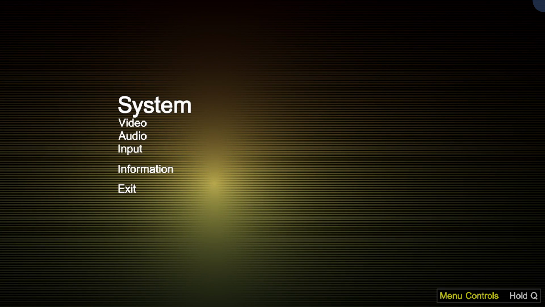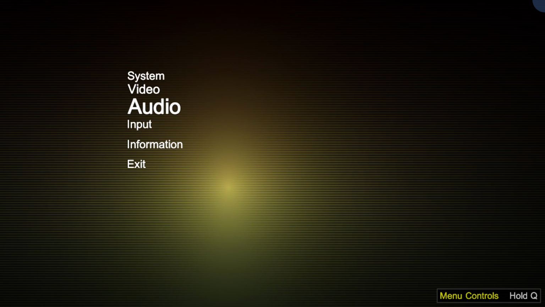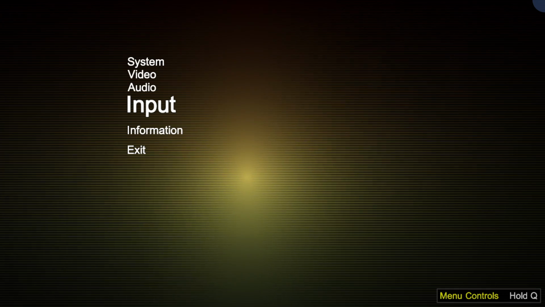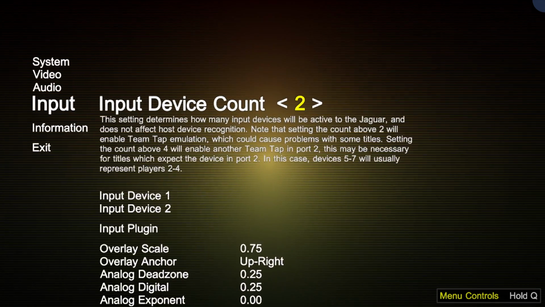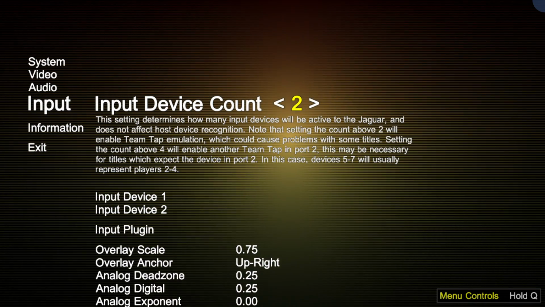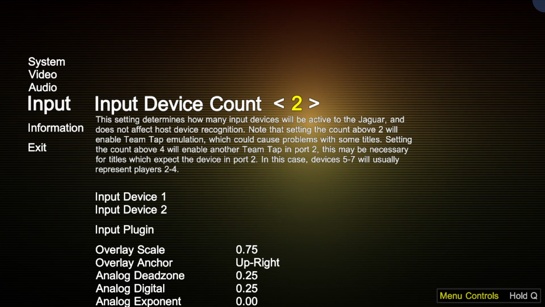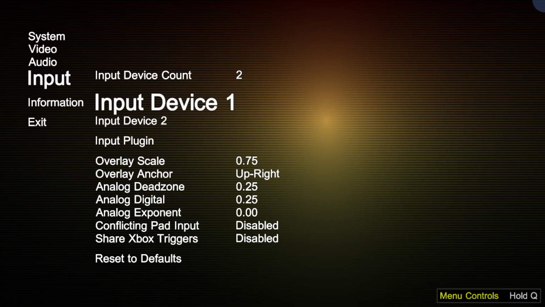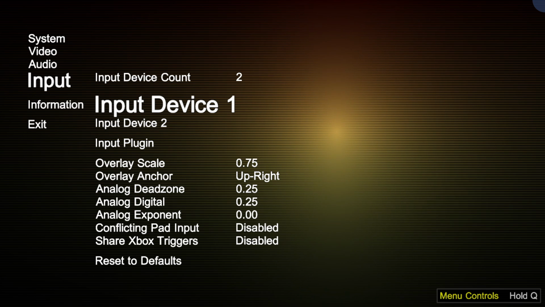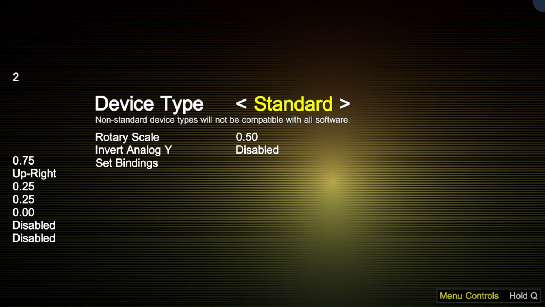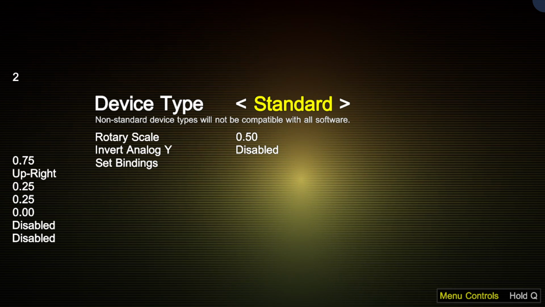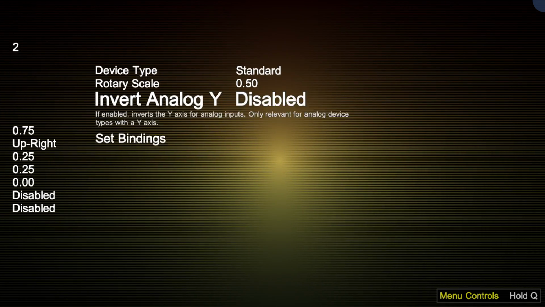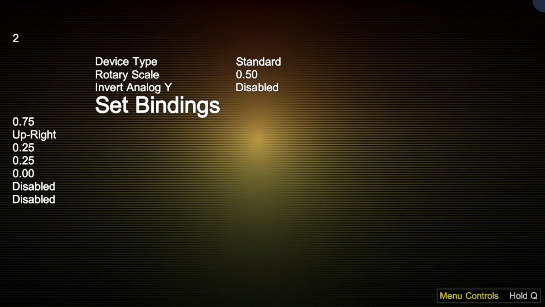Press the Escape key to go back one level in the menu. If you're planning to use an external controller, scroll down to Input and select it with the Enter button. To configure an external controller, use the arrow keys to scroll down one listing in the menu until you get to Input Device 1. Press Enter here to continue. From the list of submenu choices shown here, use the down arrow key on the keyboard to scroll down until you get to Set Bindings and select this with the Enter button.